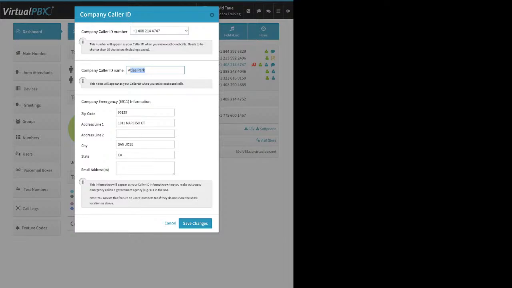A couple things to keep in mind about the company caller ID feature is that not every carrier supports it. So when you make an outbound call, no matter what device you use, whether it's your actual cell phone or with us, your phone call routes through several different carriers before it reaches its destination. If any one of those carriers does not support CNAM, your CNAM information does not make it to your destination.